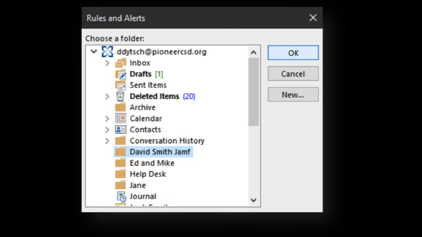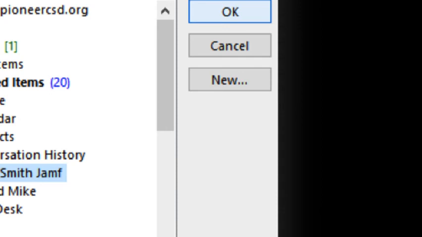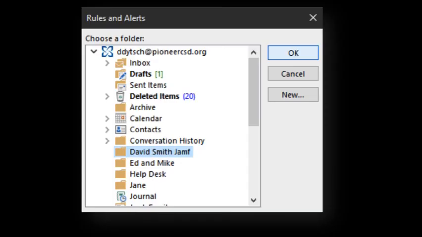Next, a window will populate that asks where you want to have all emails sent by a user. You can specify any folder or subfolder. You can also create a new folder if needed by clicking New to the right of this window. Click OK to confirm. Now emails from the selected sender will always go to the folder specified.